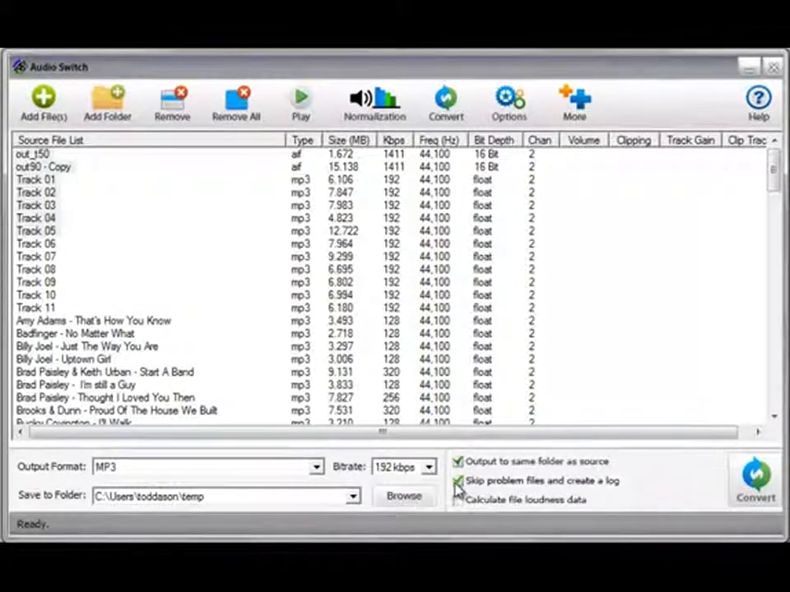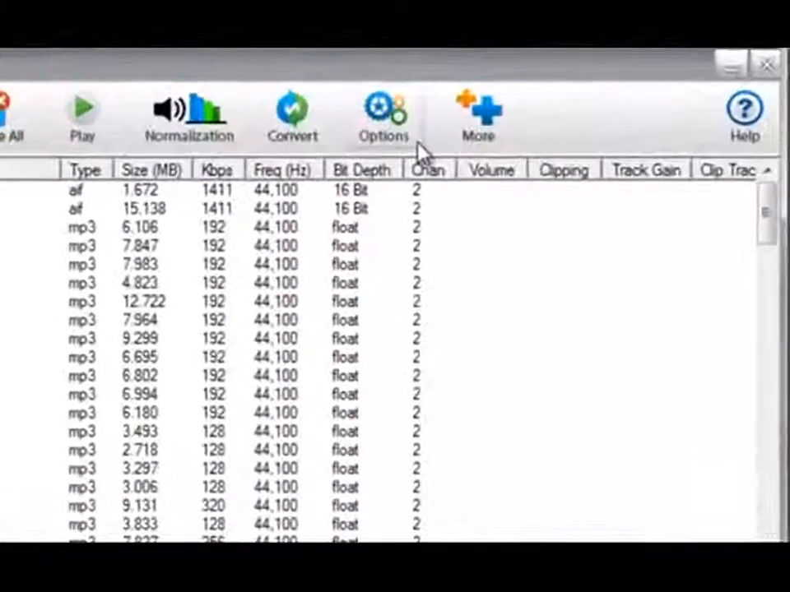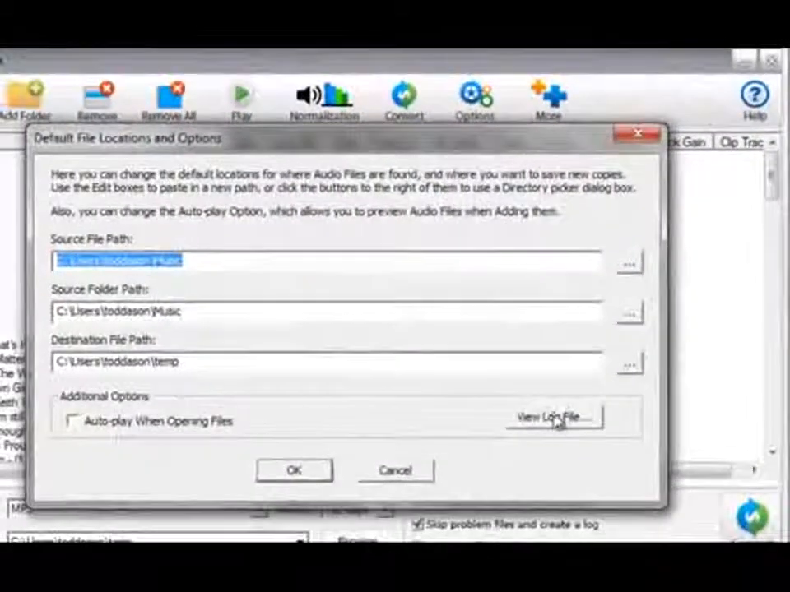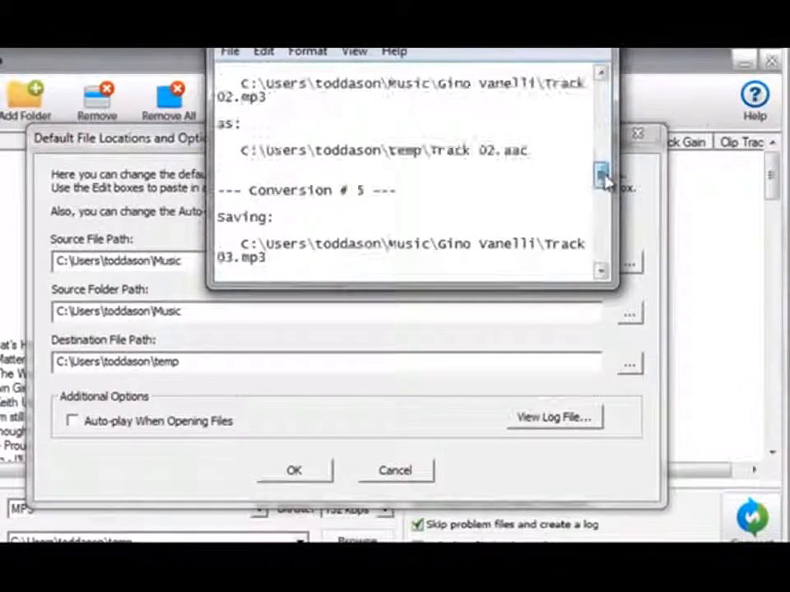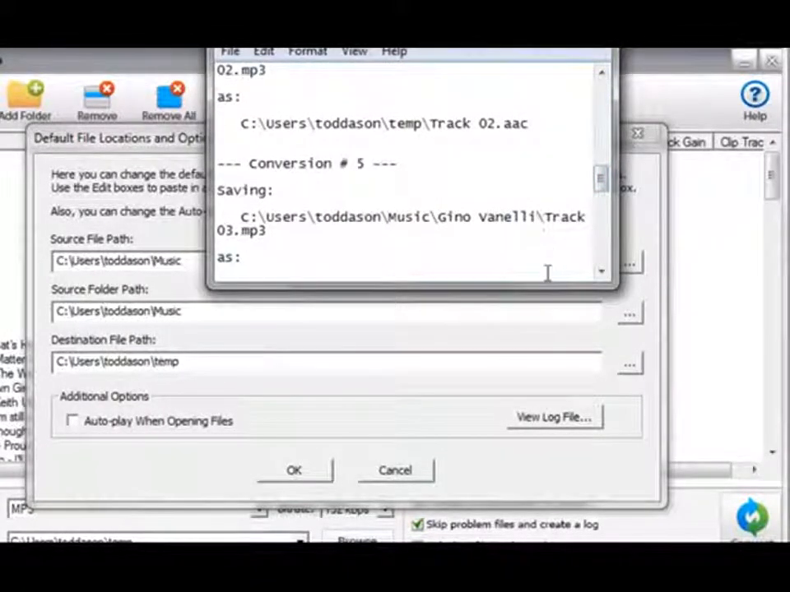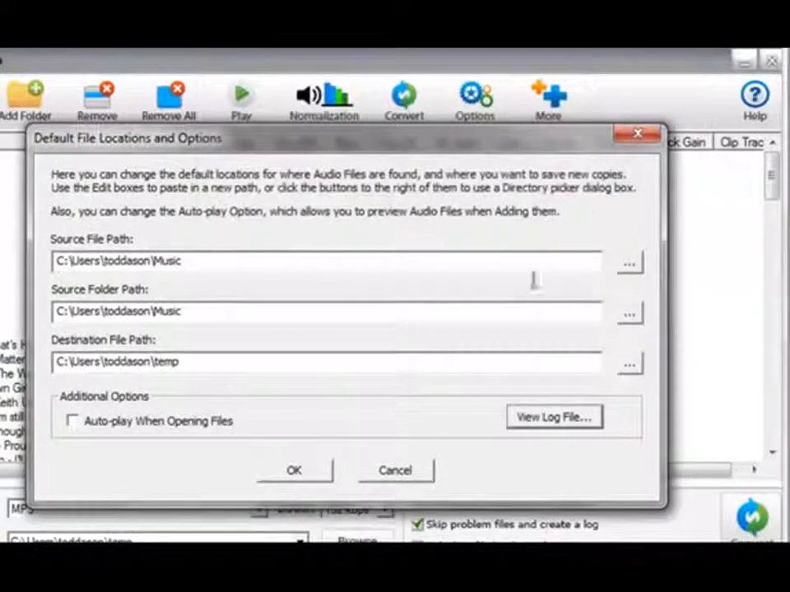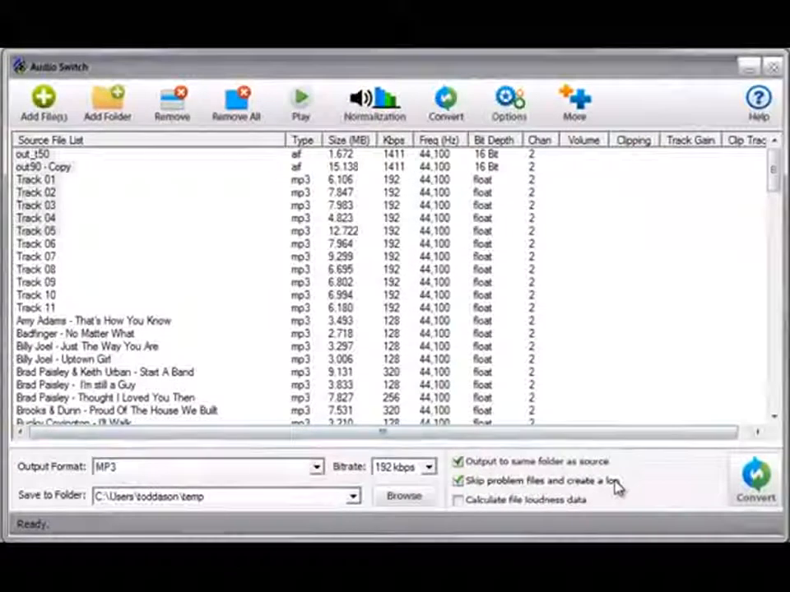So if you select this skip problem files box, what it does is that when it encounters a problem like that, it will simply skip it, but what it will do is log those issues or those problems, and you can look at those at the completion of the conversion by simply going up here to the options button, going to the view log file, and it will open up that log file, and it'll show you the conversions that it's done, and any problems that you see will also be recorded in here as well. So that's what that particular button is about.